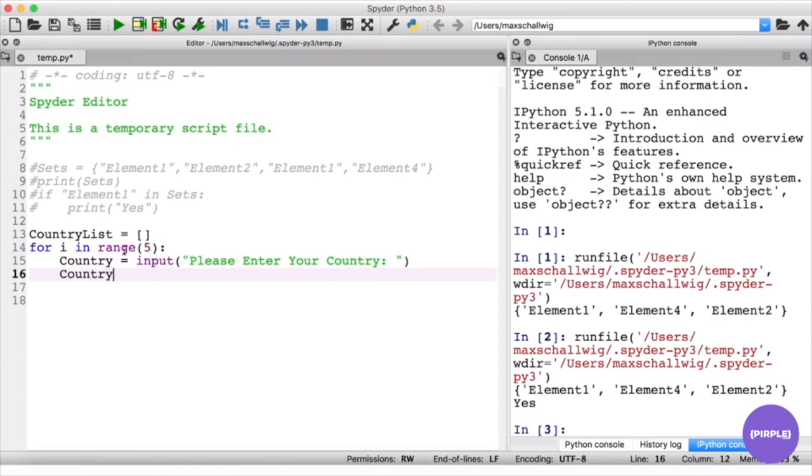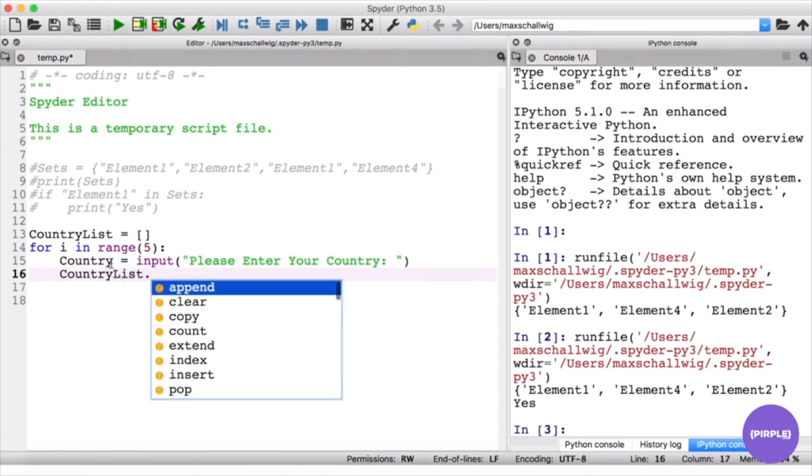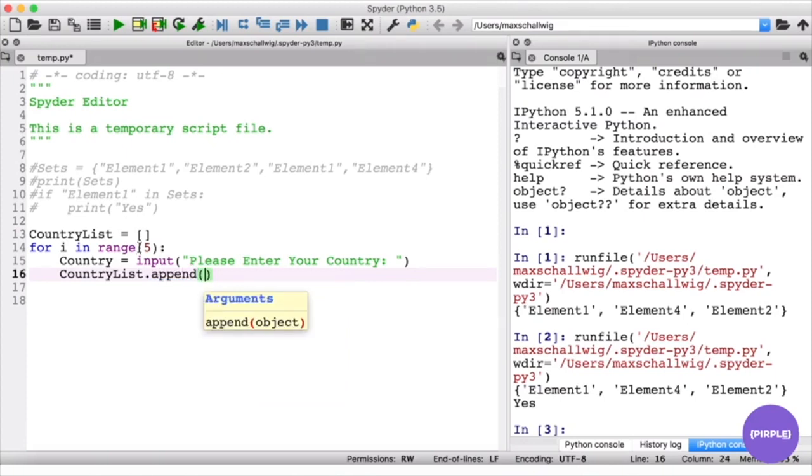So we've got country list, and to it we want to append. So we do the dot, which indicates that we want to do something to it, and then type what we want to do. We want to append, and inside the brackets behind the append, we put in what we want to append. So we want to append country. And then we'll create our country set afterwards.